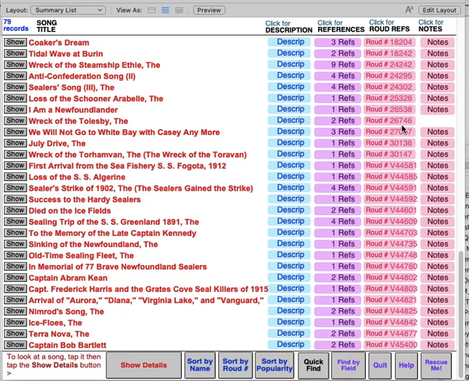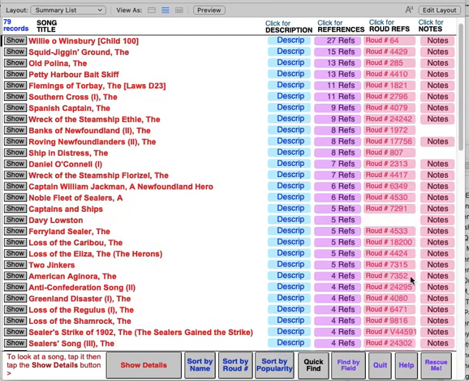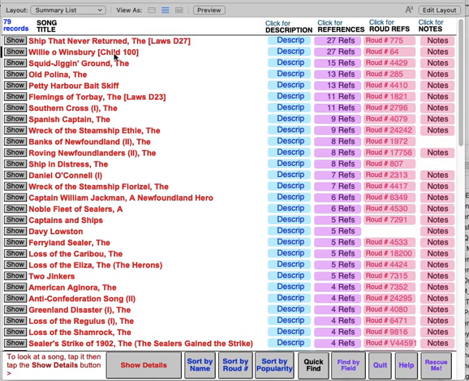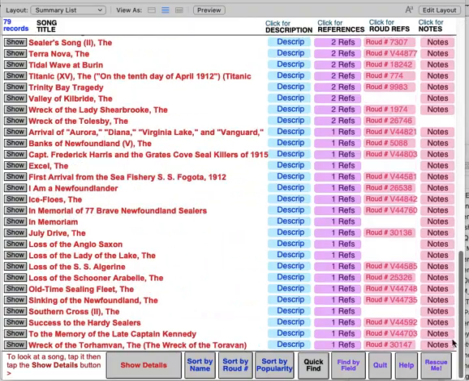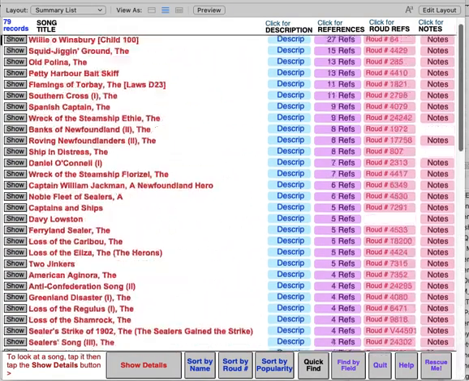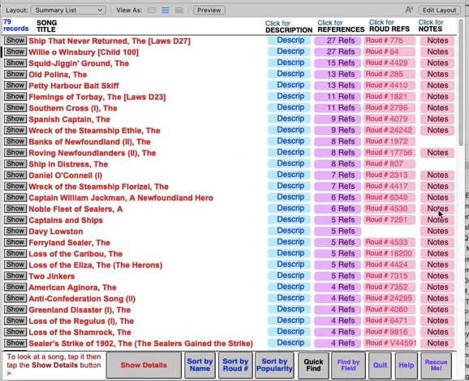Or suppose you want to look at the most popular items. You can sort by popularity. This shows you the most popular numbers first. So the most popular song that has something to do with Newfoundland and disasters is The Ship That Never Returned, and also Willie of Winsbury. We have 27 references for both. This also drops all the cross-references to the end, although in this case there weren't any cross-references. But if you'd done a search on something else where you did get cross-references, they would have gone to the bottom.